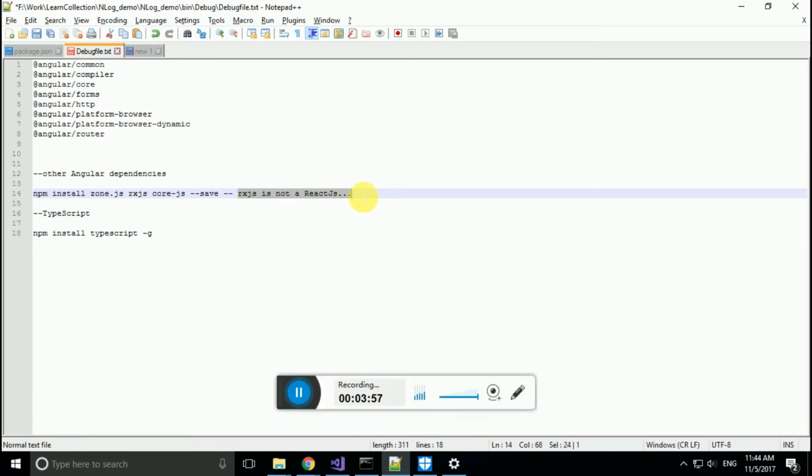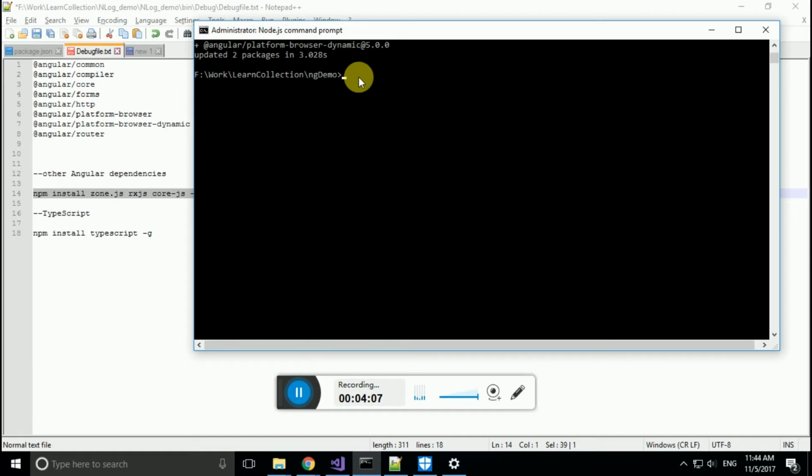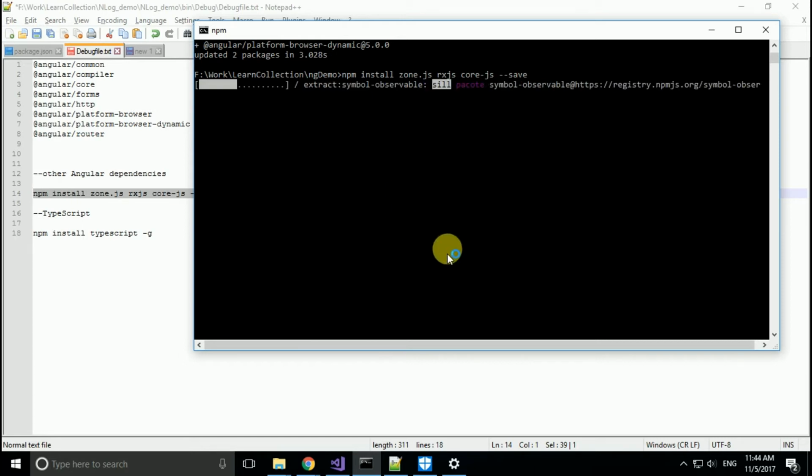So we are going to install these: npm install zone.js rxjs core-js --save, and press enter. So here we have downloaded Core.js, RxJS, Zone.js.